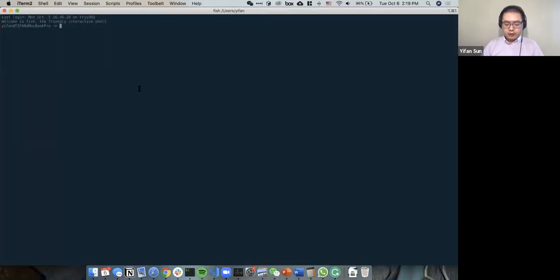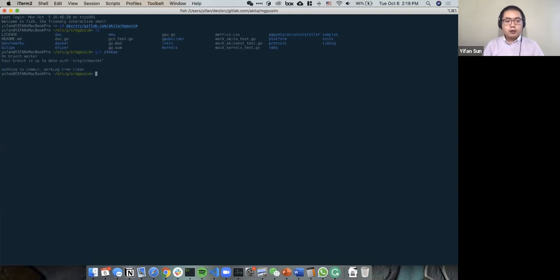In our terminal, we can go to the MGPUSim folder. On my particular system, I'm storing it in my home folder, in dev, src, gitlab.com, Akita, MGPUSim. In this folder, we first check that we start from our master branch. Checking its status, we are currently on the master branch and we want the most recent version of master, so we can run a git pull to update it.